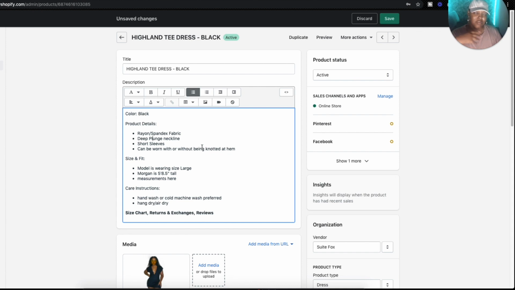not only of what it's made out of, but how well it's going to interact with their skin. So I have mine. It's a rayon and spandex fabric. I put it's a deep plunge neckline because it is. I put short sleeves because it's short sleeves. And I put it can be worn with or without being knotted at the hem, like I showed you guys when I put the picture up.